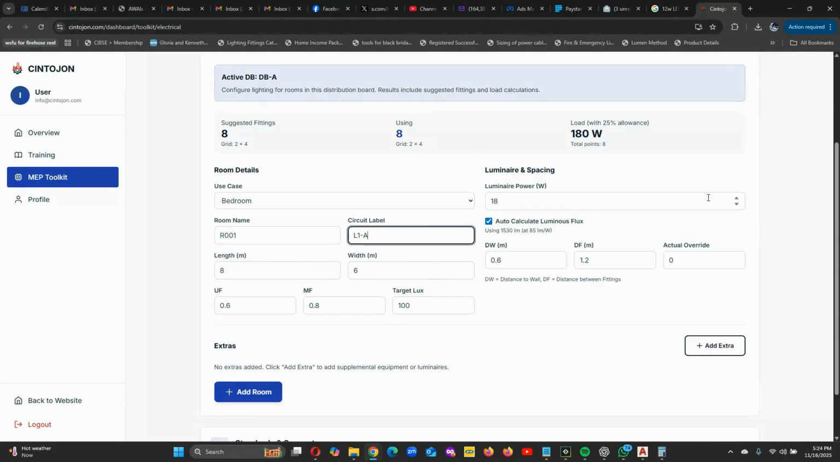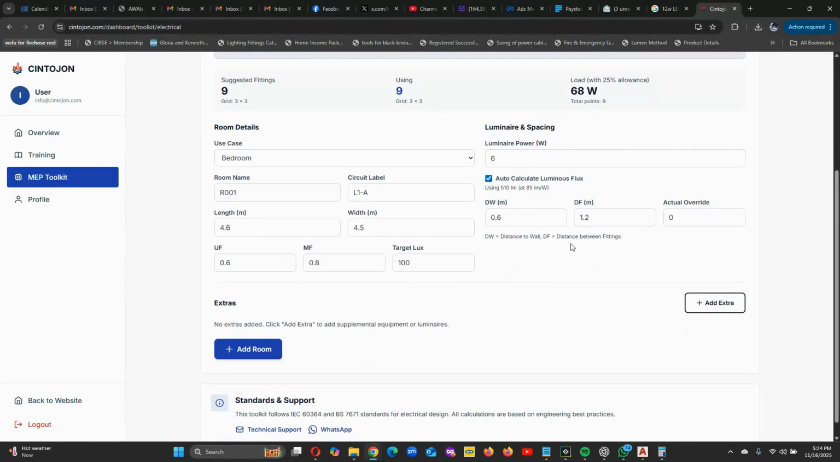Now, what is the wattage I want to use for my bedroom? I can say I want to use 6 watts LED downlights. Okay, we set LED downlights 6 watts. I think we measured 4.6 by 4.5. So 4.6, that's the length, and the width 4.5. All right. So you can see here the distance from the wall normally 600. Distance from fitting 1.2, as you know, the normal. So that's that there.